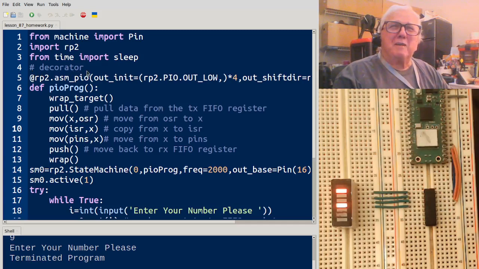Now, I didn't know what a decorator was. I saw it in the definitions and stuff I found online for state machine code, but I didn't know what they were talking about until Paul brought it up. Now I know this is the decorator.